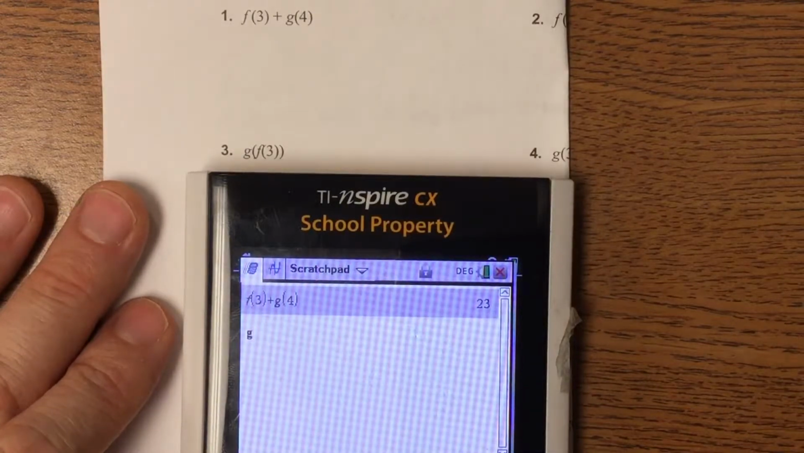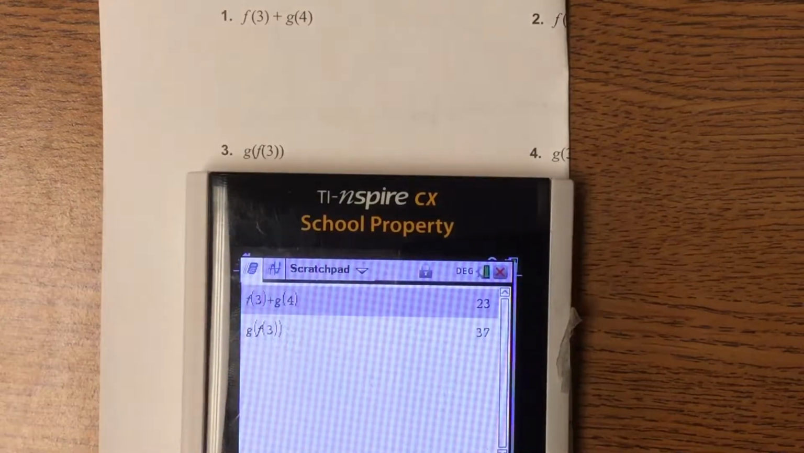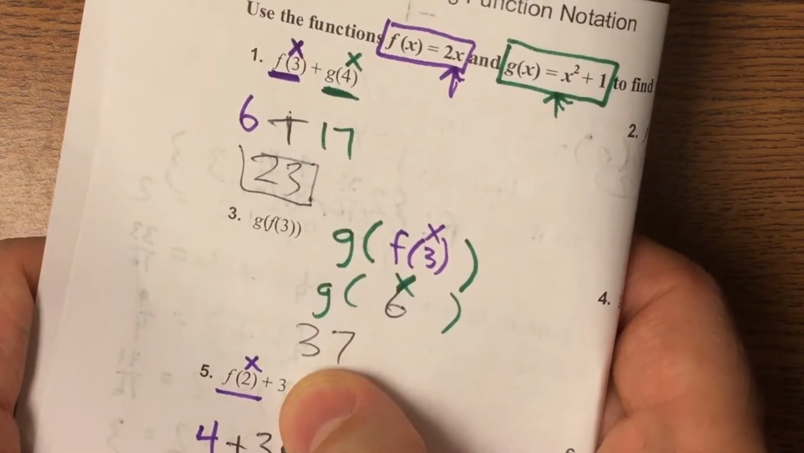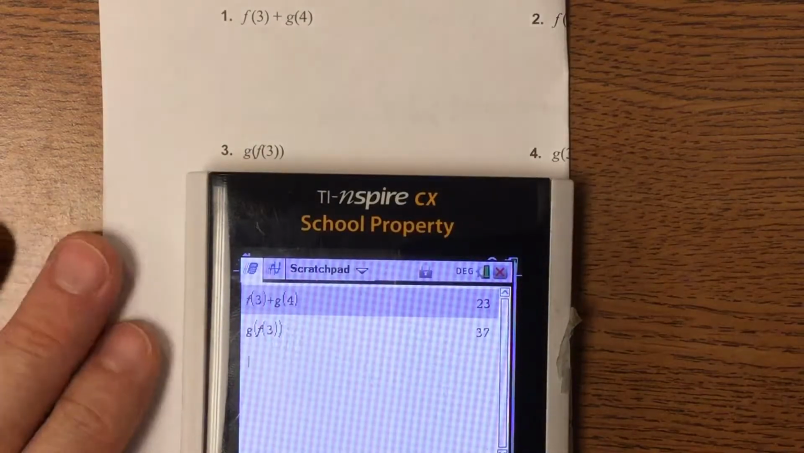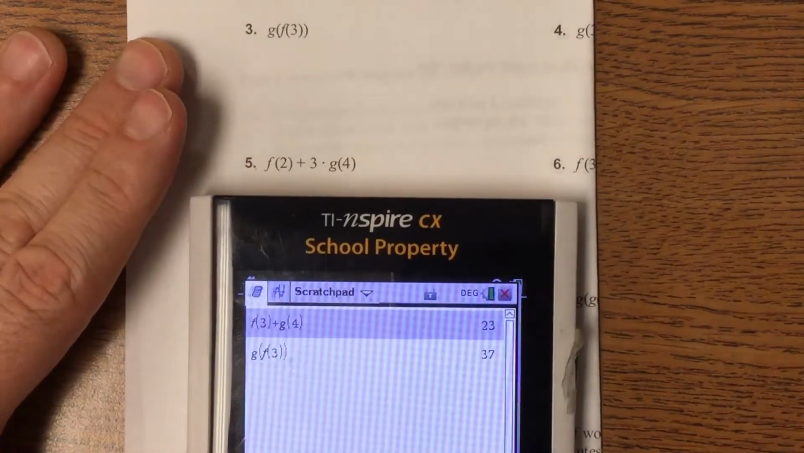G, and then parenthesis, and then F, parenthesis 3. Get out of those parentheses, it matches what I have, I press enter. I get 37, which is the exact same answer I got on number 3 on the last video. You see how great this can be for doing these types of problems. Let's take a look at number 5.